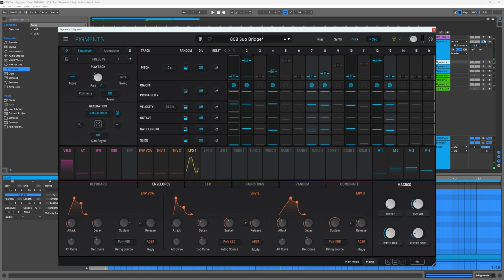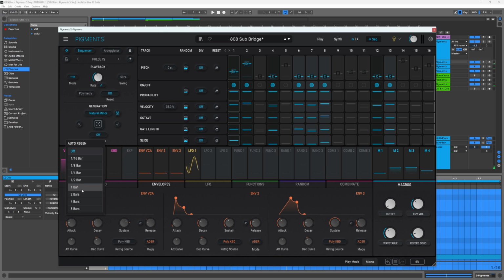Let's just listen to that in the context of the track. It's dope. Hit it again. Now, if I don't want to hit it every time, I can actually just come in here and say every bar, right? Or every two bars, regenerate a new sequence.